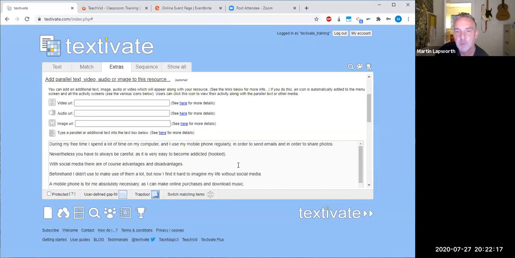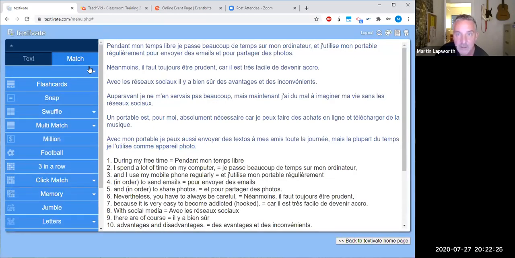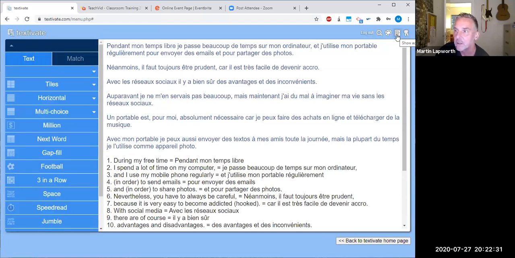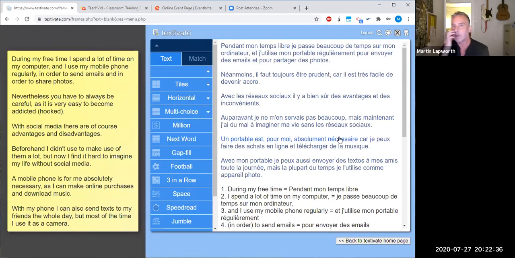So I've copied and pasted in an English translation of our French text there. And you'll now see that when I click on Textivate, it's exactly the same as before. We've got our text menu and we've got our match menu. But we've also got a new icon at the top, which is the parallel text icon. And if we click on this, the parallel text in English appears next to all of our activities. Now, what this did essentially was change the focus of Textivate from being one that was all about pure text reconstruction and memorization, and it added all kinds of possibilities to do with scaffolded translation.